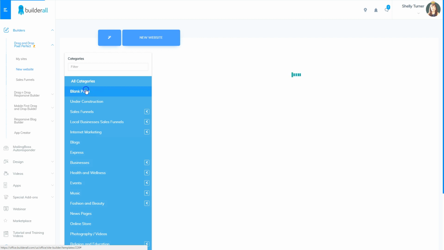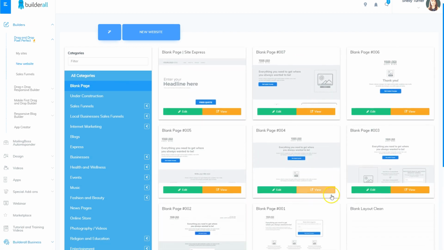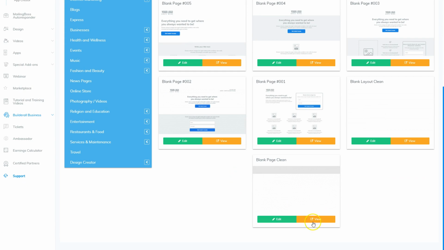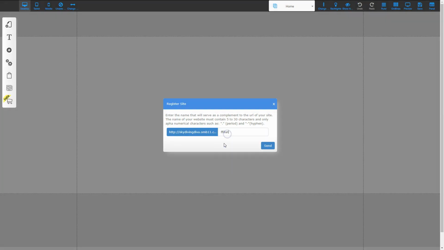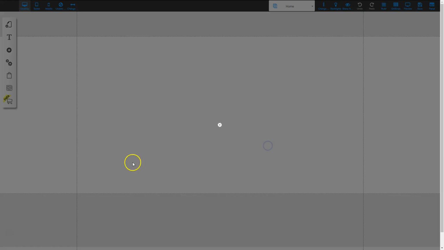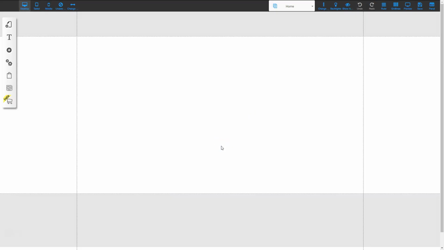So I'm just going to pick blank page. Then I'm going to scroll down and click the last one, which is blank page clean, and click edit. And now my editor is open, and I'm going to go ahead and click save. So I make sure to save this template before I start to do anything with the website. All right, now my website is saved, and it's ready for me to start making changes, and I will have it saved in my site list.